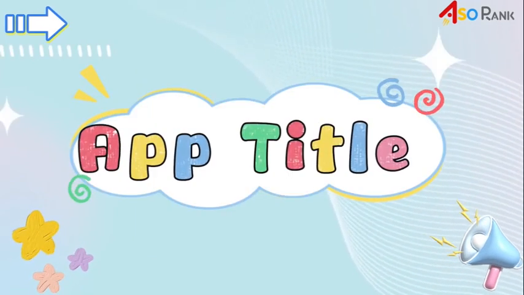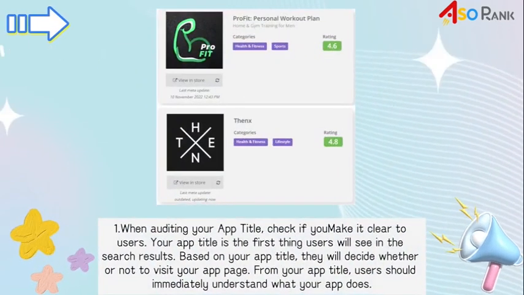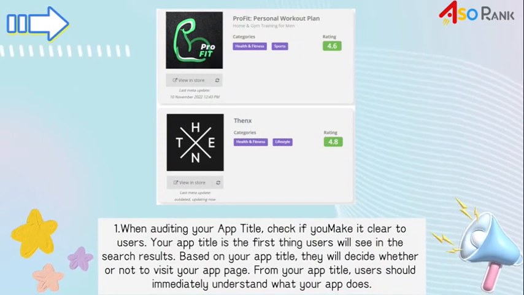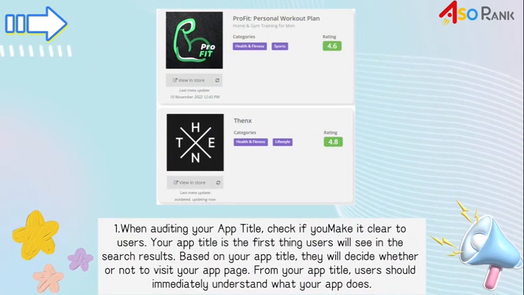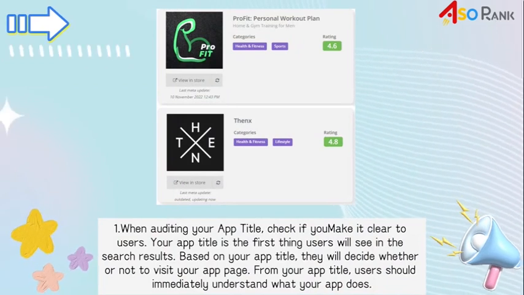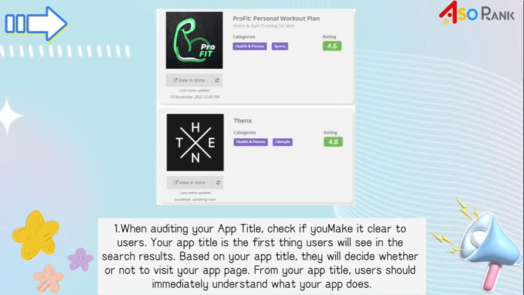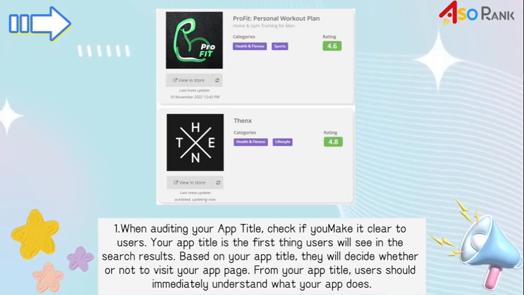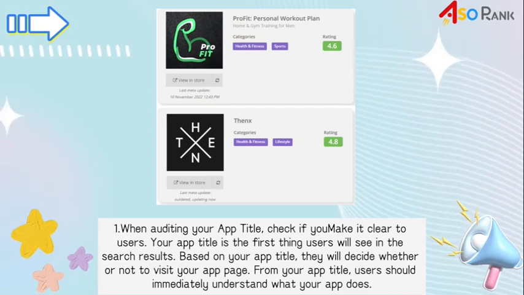App title. When auditing your app title, check if you make it clear to users. Your app title is the first thing users will see in the search results. Based on your app title, they will decide whether or not to visit your app page. From your app title, users should immediately understand what your app does.